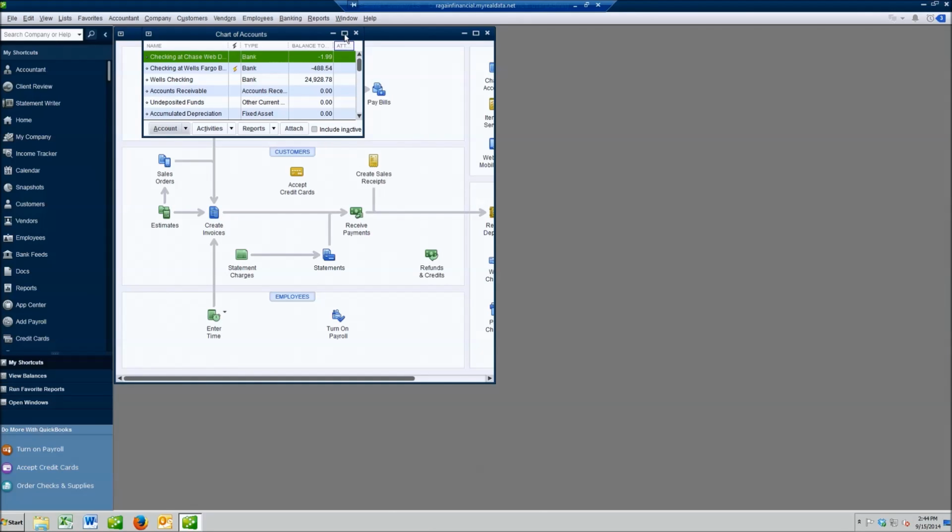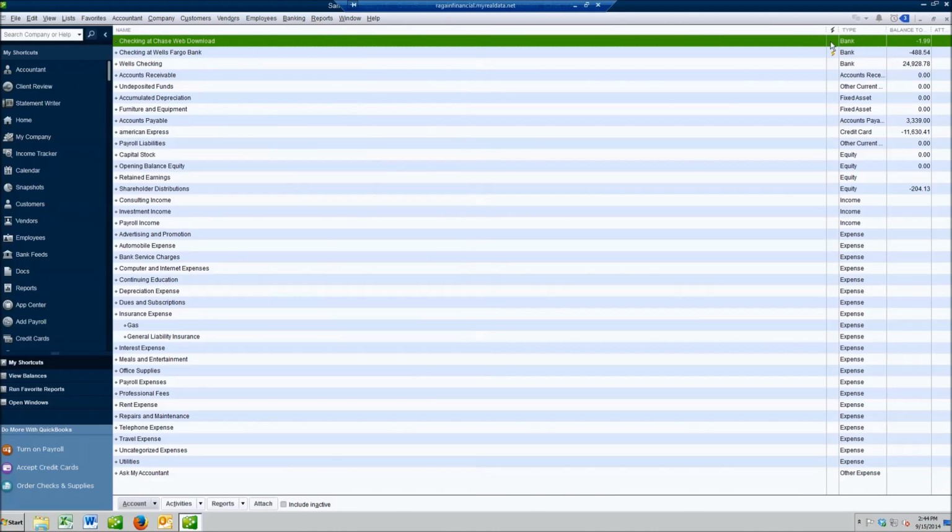It says I've just disabled the online banking features. And this is what we want. We don't want that lightning bolt. It used to be right here. It's now ready for me to start importing from LedgerSync. So you want to do that to any accounts that might have these lightning bolts next to them.